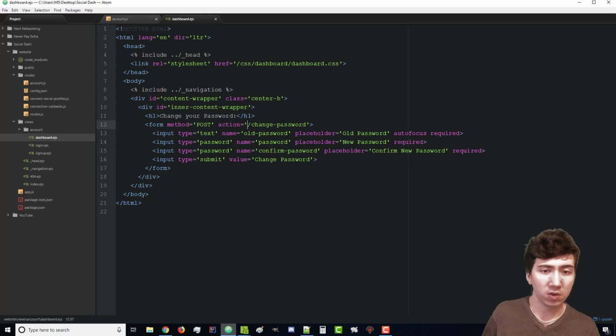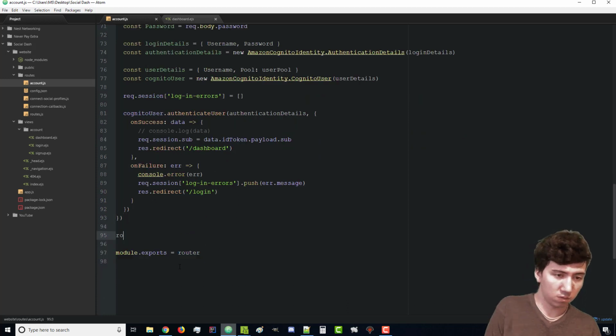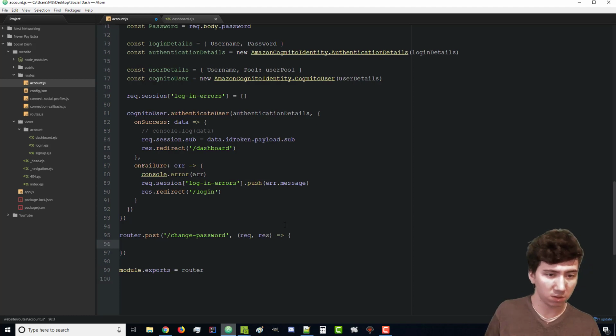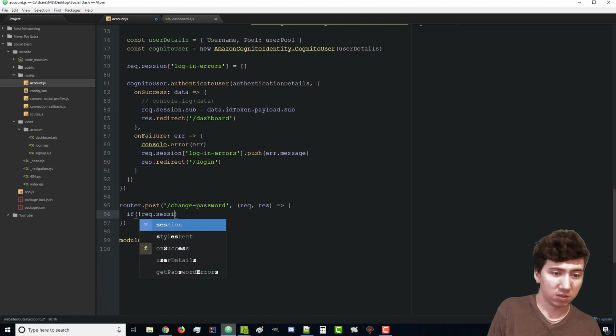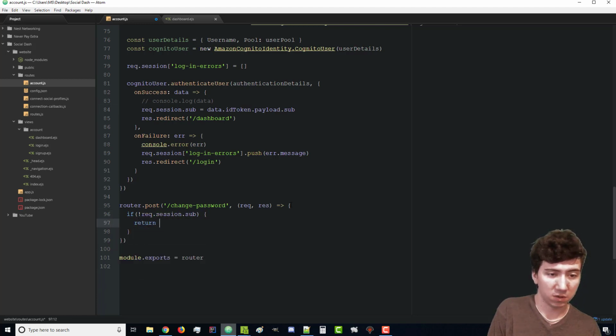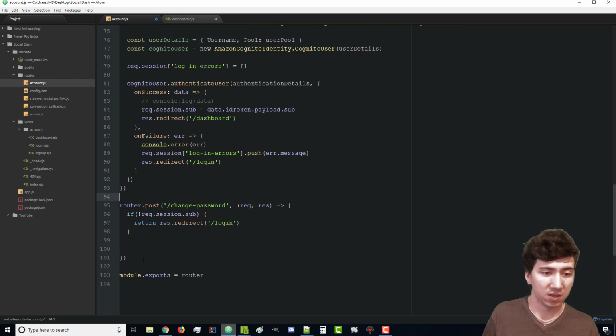So we're now going to listen to a post request on change password. We're going to do this over here. Router.post, request, response. And now one small change I made is we're now storing the sub, which is our username basically, which was that random string we saw in the last video. And so we're storing that into the session. So I could say if not request.session.sub, return response.redirect login. And so that way, if they're not logged in, but they're trying to access this endpoint, it redirects them to the login so they can then correctly log in.